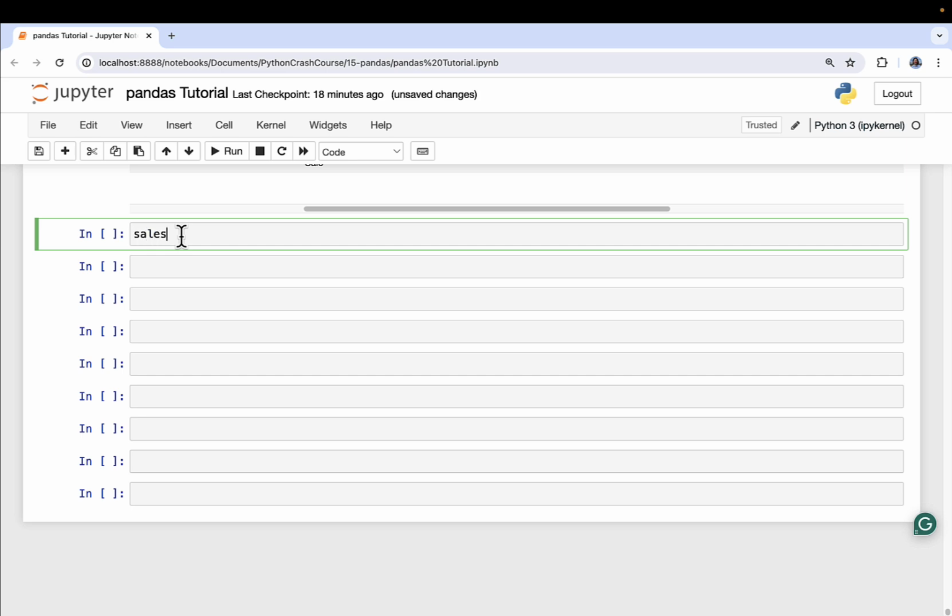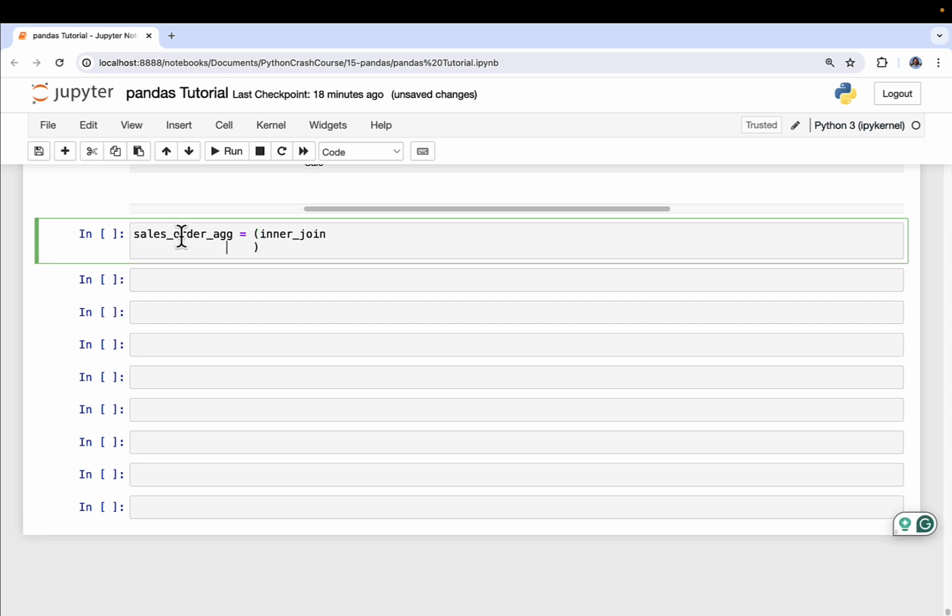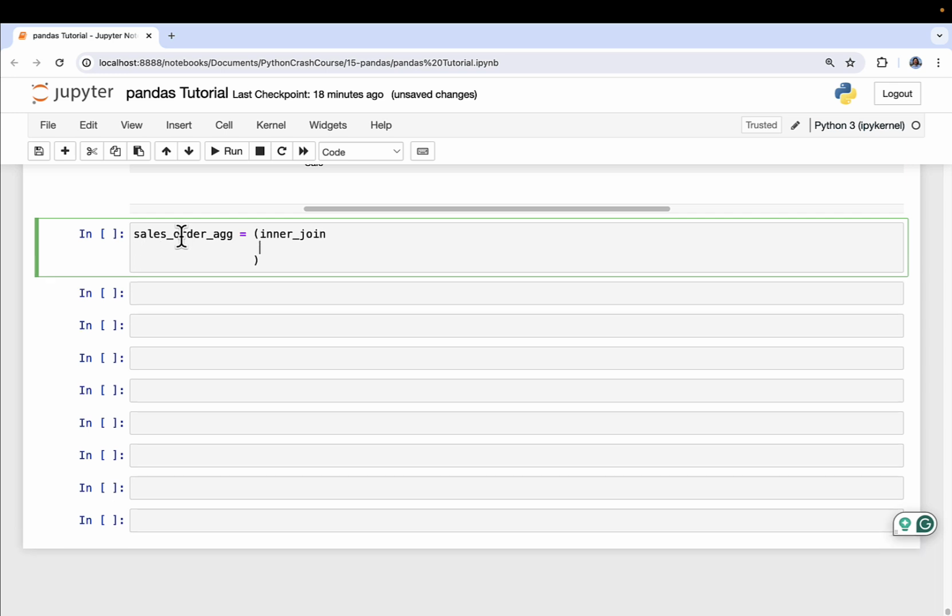We're going to do sales order AGG. That's not a bad name. And we're going to use some method chaining here, not surprisingly. And we're going to start with our inner join data frame, because that's the one that has been whittled down, has been filtered down to just the largest resellers in Canada and the US. And we're going to go ahead and do 1, 2, 3 dot group by.